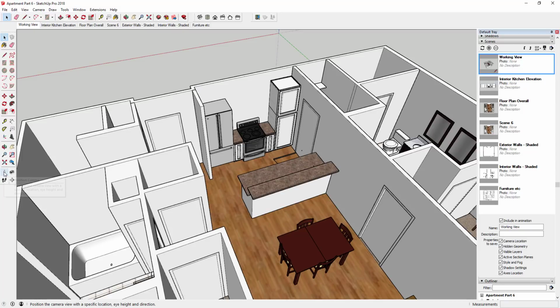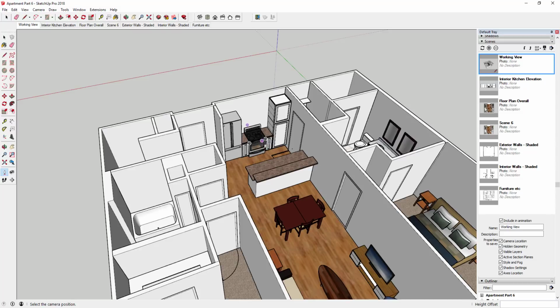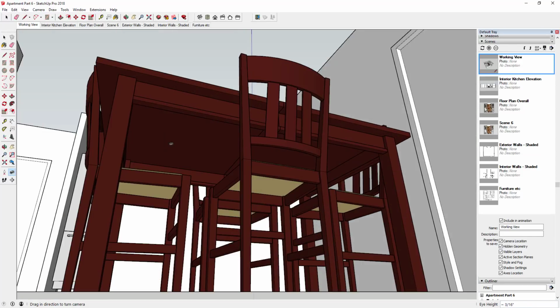Basically what you can do is use the position camera tool. If you remember, the position camera tool allows you to set the position of your camera, and then if you click and drag, you can set what your camera is looking at. For example, if I wanted to set my camera based at this point, looking at the top of that cabinet, I would click and drag and let up on that.